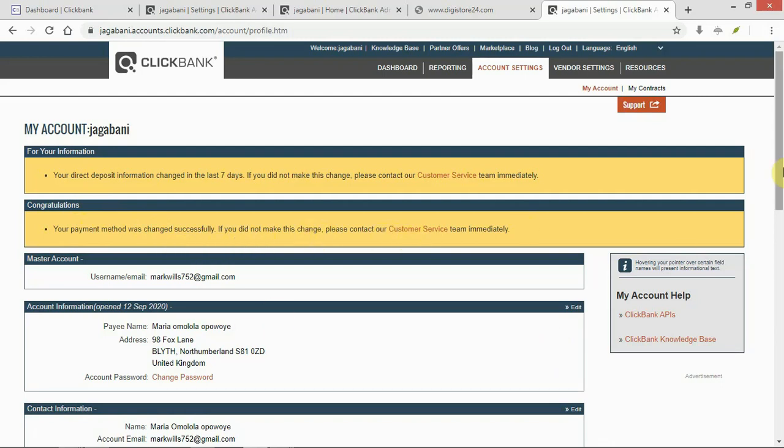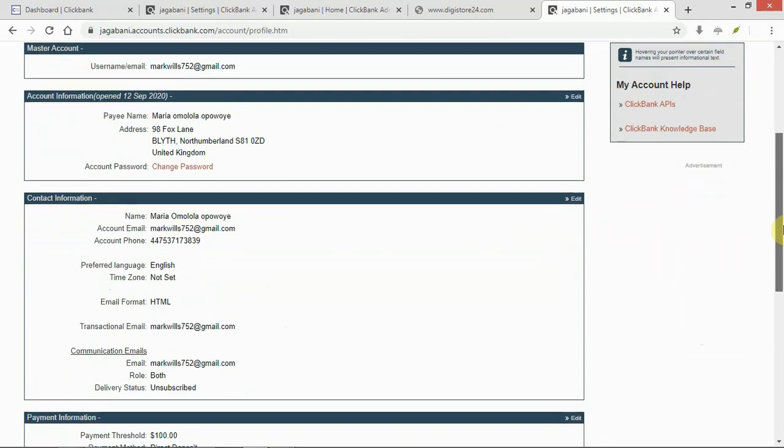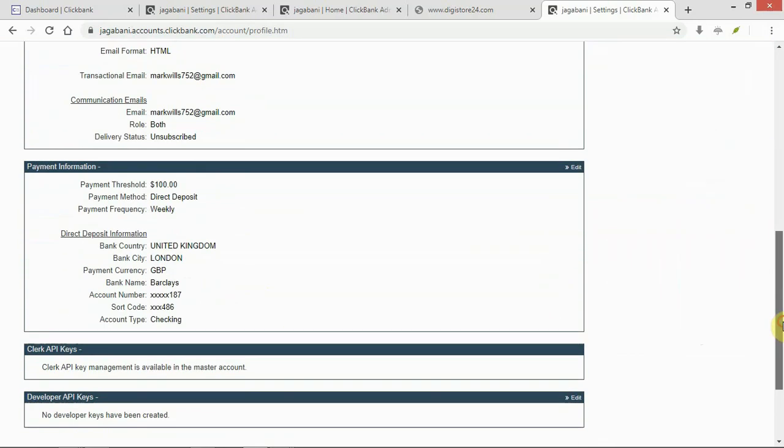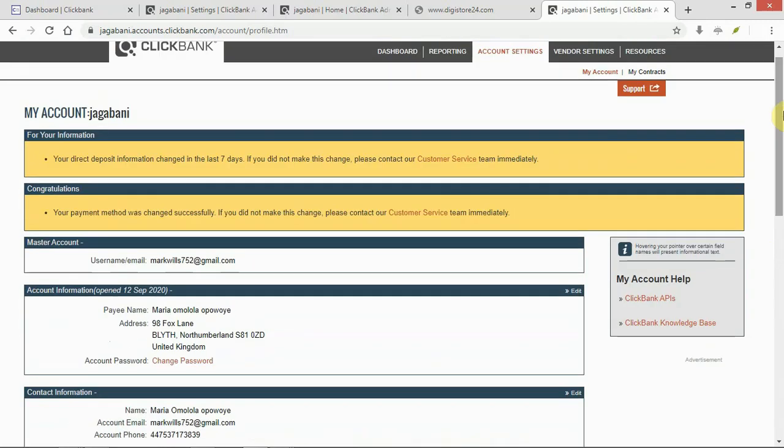So guys, this is what we want to do here. We want to change it, and let us see if it has changed. As you can see here, Barclays, London. This is what we changed to. Check-ins, security, sort code, account number, bank. This is what we want to change to, and actually this is what we did change to. So guys, this is how you can link your Payoneer account to your Clickbank account. And let me give you the bonus that I'm talking about.